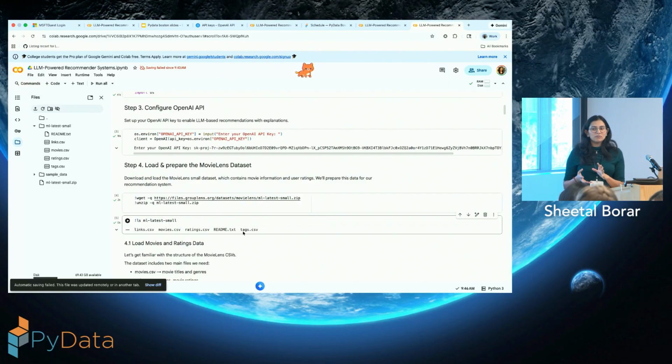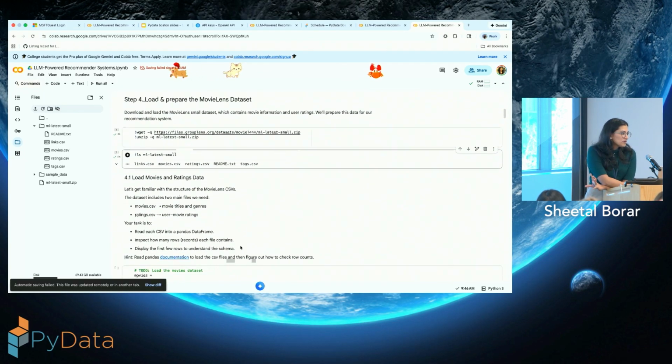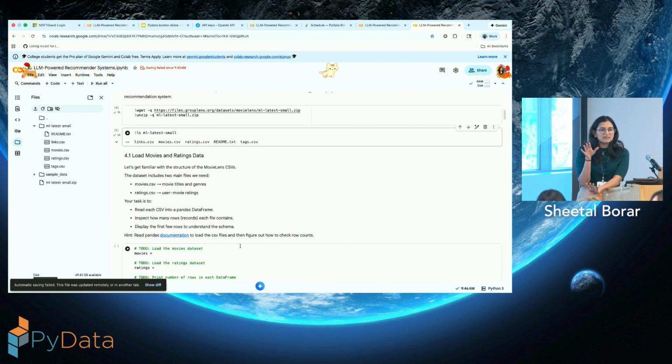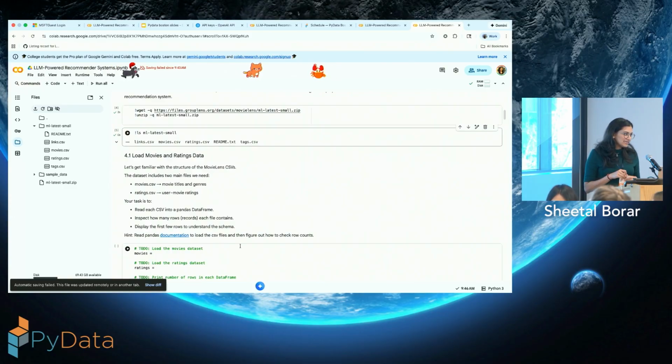MovieLens is a very common recommender systems data set that's used in academia generally. They have a lot of different versions. This is the smaller version that we are using for this notebook right now. We can explore a little bit more what is available. In the movies.csv, generally you'll find the movies, the titles, and the genres. In the ratings, you're going to find user movie ratings. Any particular user that has rated any particular movie, that is the information you should find in ratings.csv.